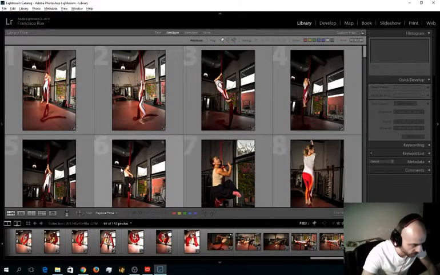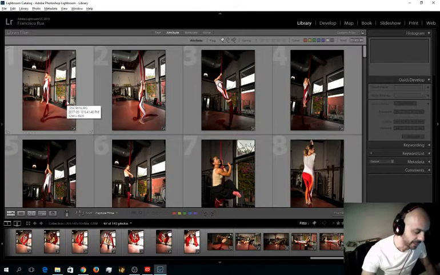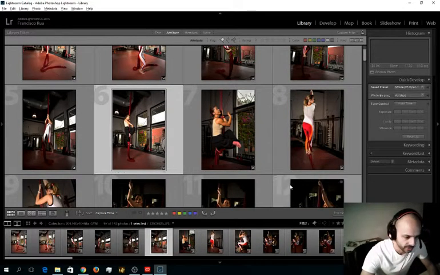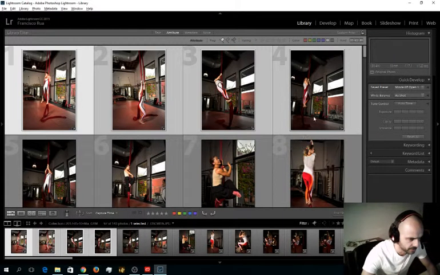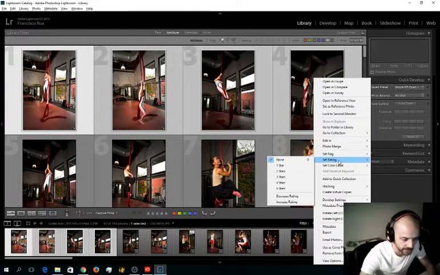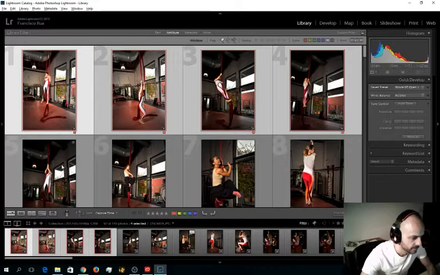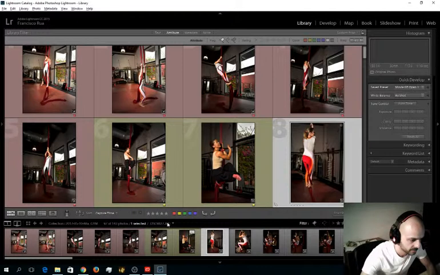Now, from those 197 images, I'm going to color rate them by saying that all the pictures where I only see my model, the athlete, I will rate them with red, for example, and all the pictures where I can see the teacher will be rated yellow. Very simple, but it's an easy way to separate interests.